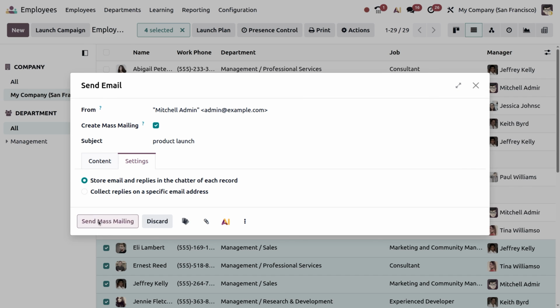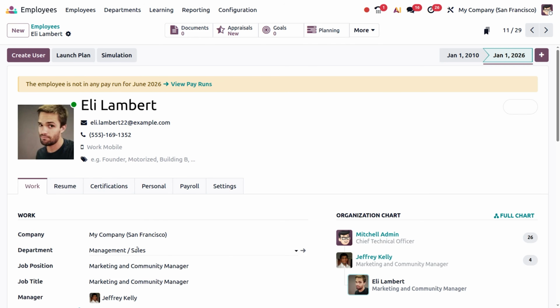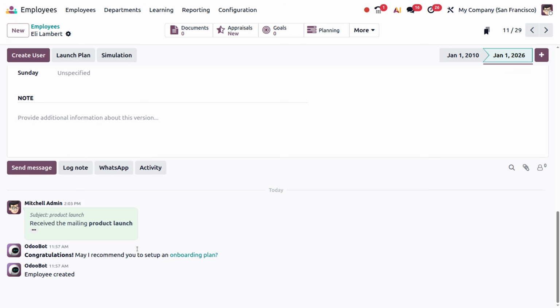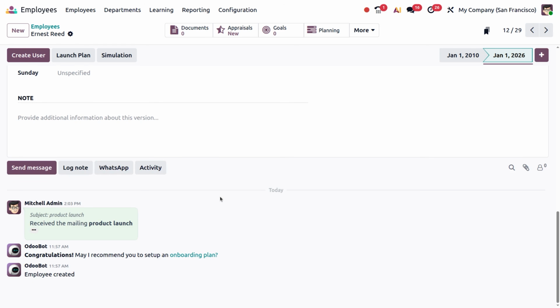Now let me click on send mass mailing. As I send the mass mailing here, you can see that these selected employees will be receiving mails from Michelle Edney. As you scroll down here, you can see that they have received the mail through the chatter, and you can find the subject and the content, and you can switch between different employees and find the result over here. So that's how we manage sending mail to multiple employees in a single click, or quickly.